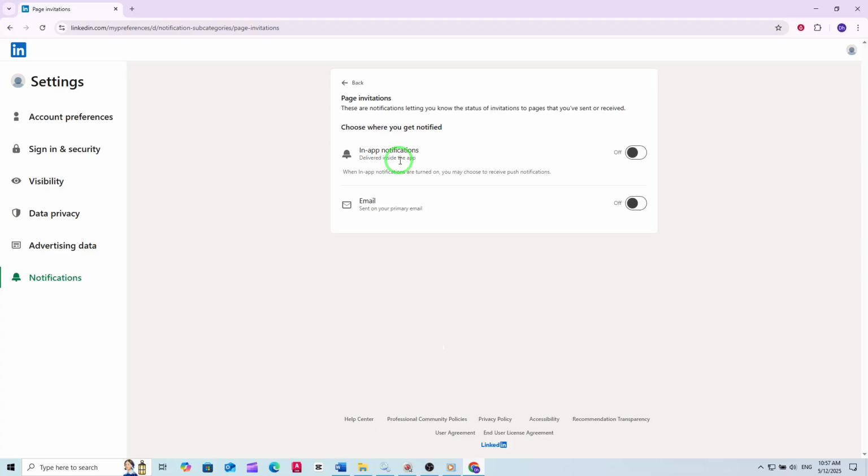This change only affects in-app notifications, so you can still choose to receive email or push notifications if you prefer. But the constant interruptions on LinkedIn itself will be gone. And that's it. You've successfully disabled in-app notifications for page invitations on LinkedIn using your PC. If you ever change your mind, you can always follow these steps again and turn the notifications back on.